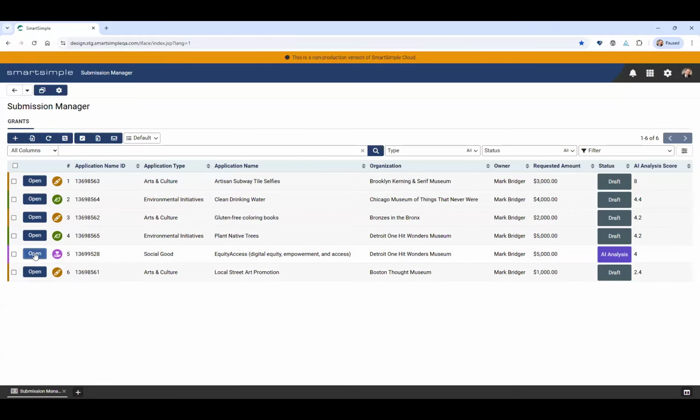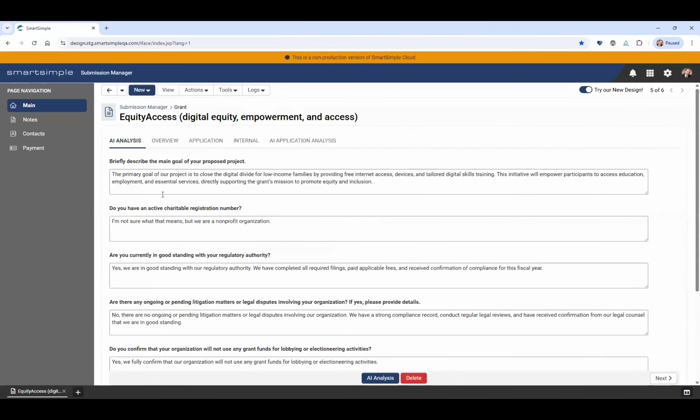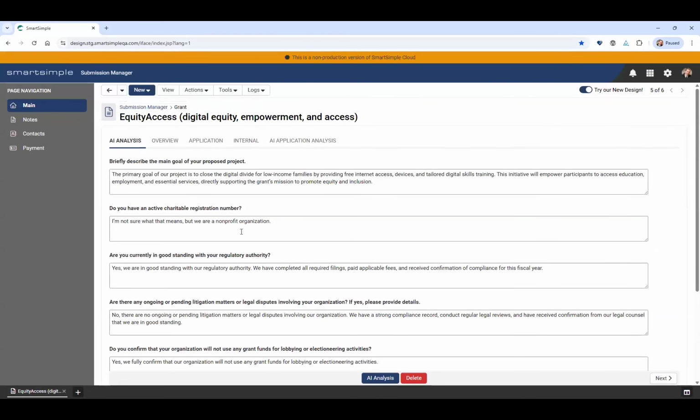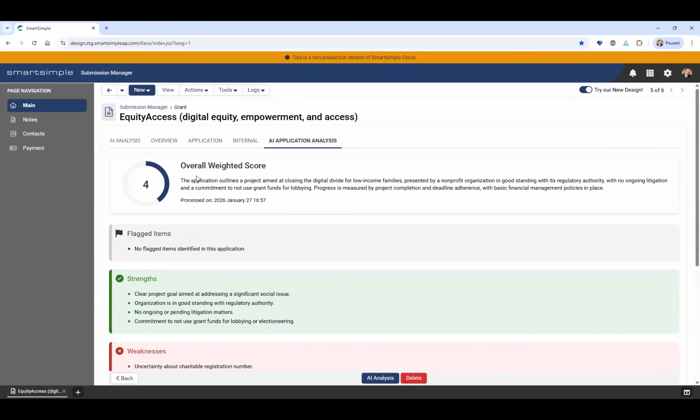If I go into one of these, I've set up some questions here, and I have a lot of text answers to these questions that I sent to the AI for analysis. And then based on my criteria, it's given me an overall weighted score out of 10. So this one, it gave us a 4 out of 10 based on my criteria.